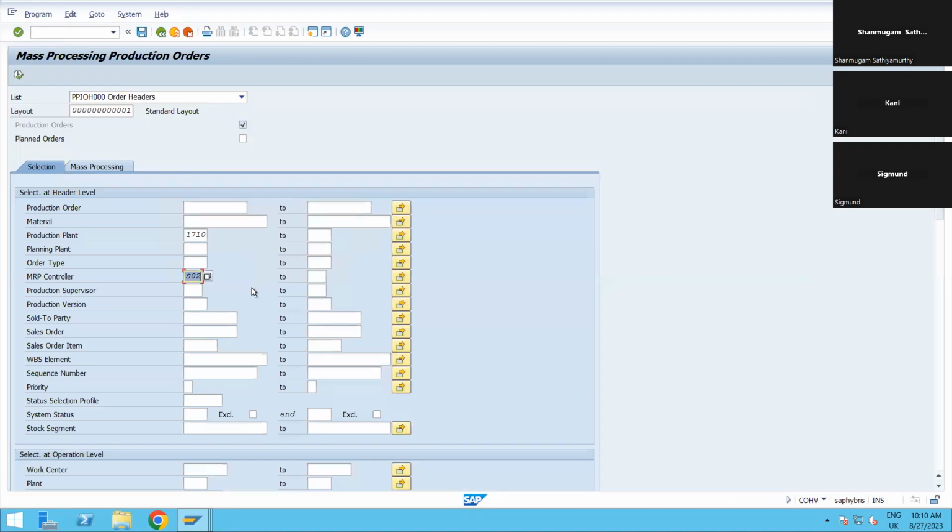No, maybe, yes. If you put the plant, then if you come to MRP control, that will be restricted. Okay. Right. Now, come to the bottom. System status. Now, what are we going to do? We are going to convert the created orders to the release orders. So what we select here, we want to see what are all the created orders.